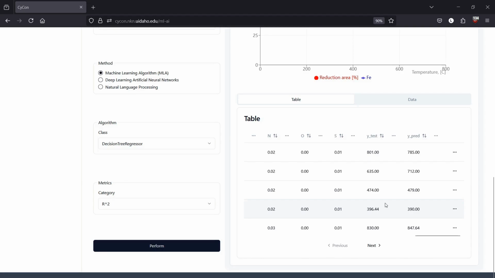This has been our implementation of multivariable regression using decision tree regressor in SciComm.